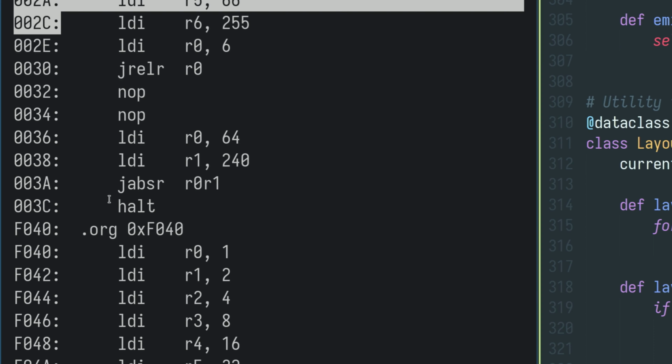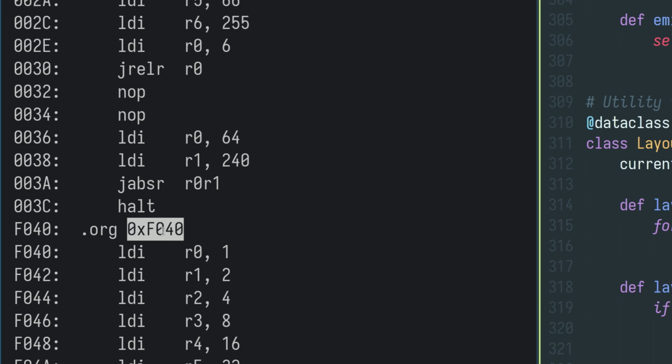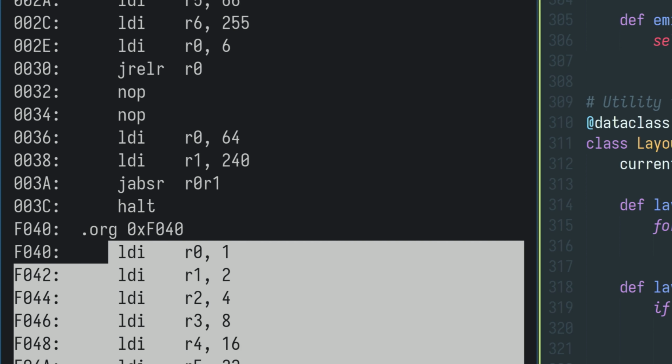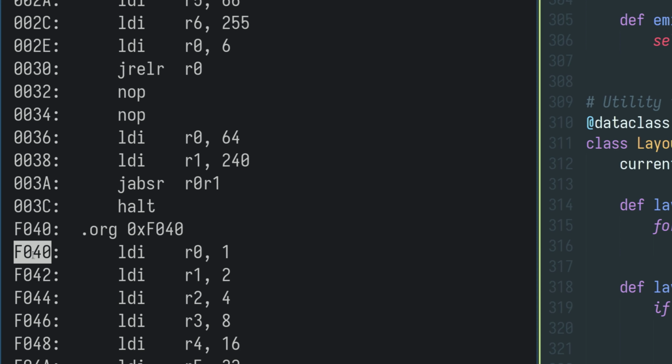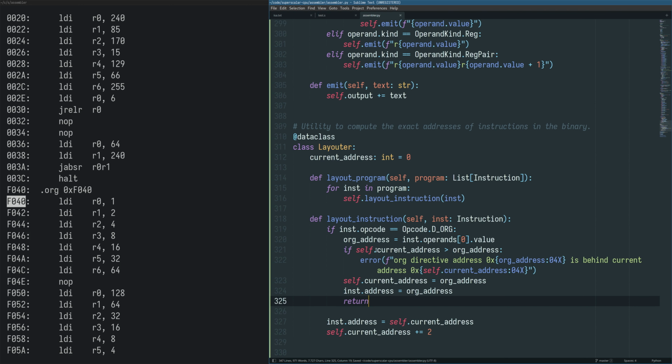And if I scroll further down, we have an org that puts us way in the back of the binary. And as you can see, this actually worked. And the remaining instructions here are positioned at this F040 location. That's pretty cool. So let's see if we can trigger this error somehow.